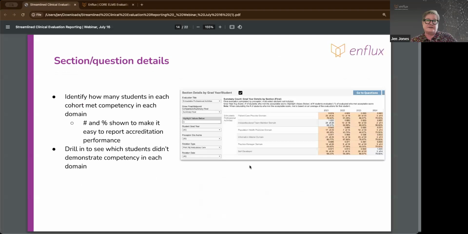We also have section and question details that you can look at, again, over time and by cohort, and where you can set a demonstrates competency value. So you can see how many students are actually meeting that competency value. And you can drill in and see which students did not demonstrate competency in each of the domains so that you can follow up with them and again, create some action plans.